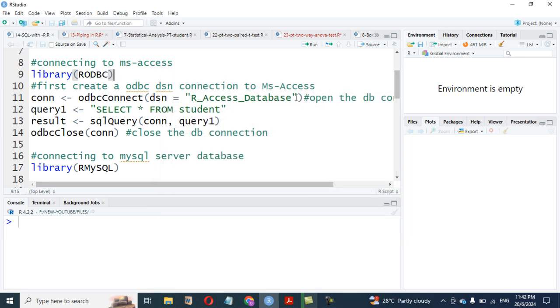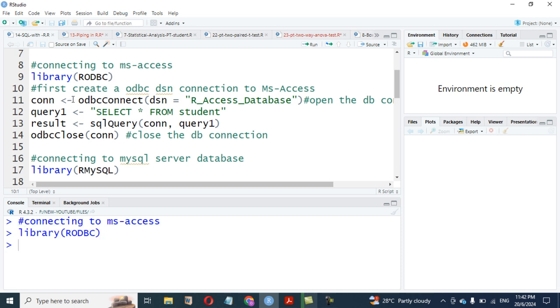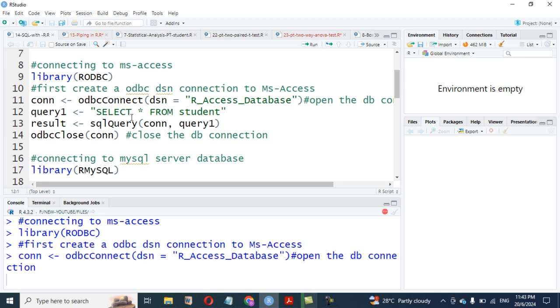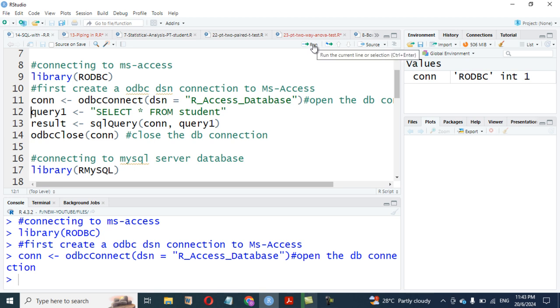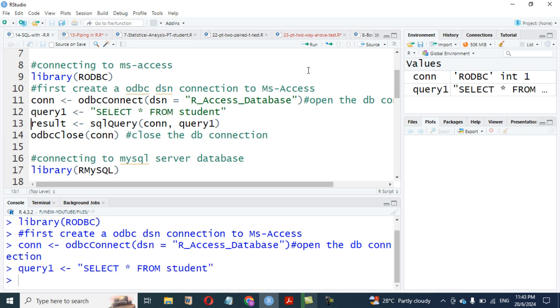You can now connect to it here. For example, if I run this library, and connect to this ODBC connection DSN, you can click on this line to connect to my Access database. I have a table called students there. I can say query one equal to select all from student. I want to query the student table. So I click here, it's connected. I can now pull the result. I can say result equal to this.